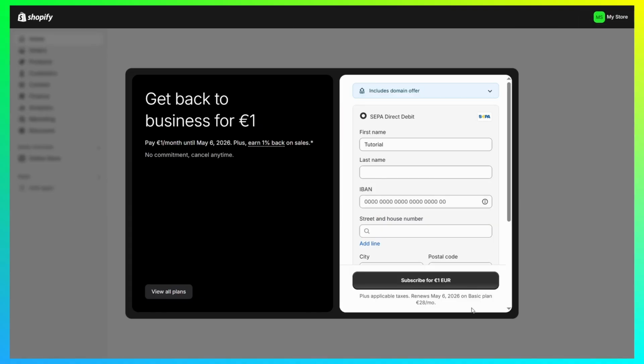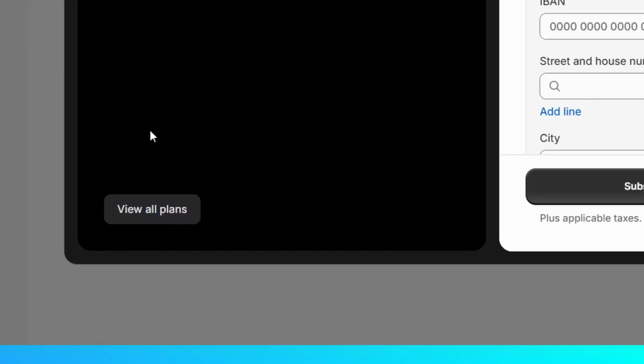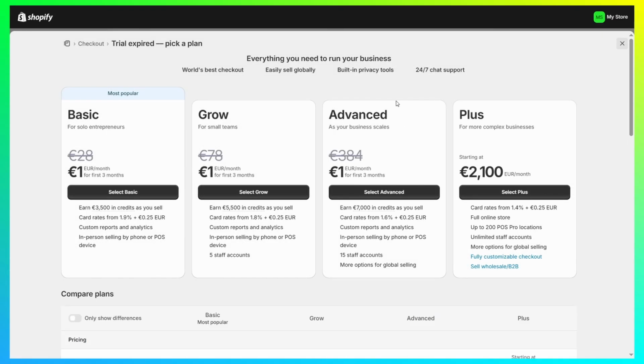As soon as you sign in with your account, it's going to ask you to get back to business. For me it depends, because it was a trial, it's just €1. But for you, it really depends on the plan that you want. If you're still insistent on the same plan, it's just going to show that price. But you can also change the plan by clicking on View All Plans and selecting the one that is more appropriate to you. So let's say the Basic one, click on Select, and you basically just pay for it.